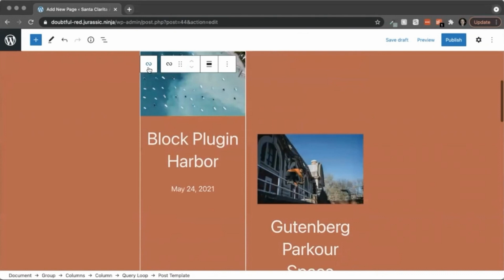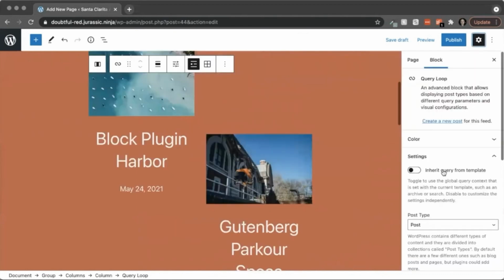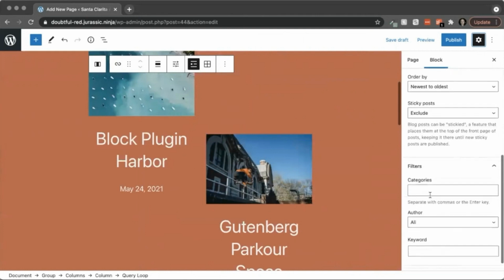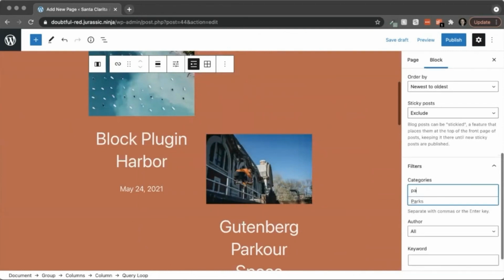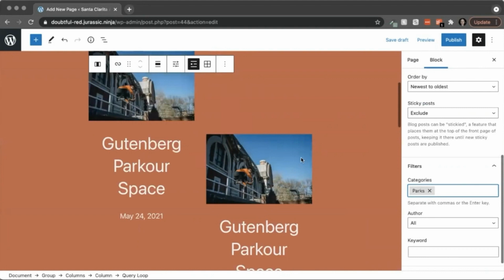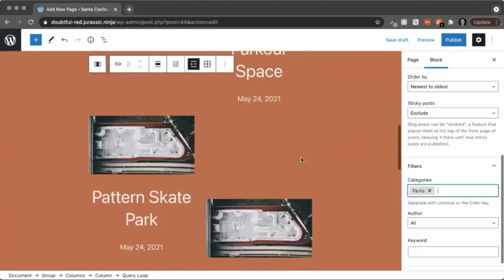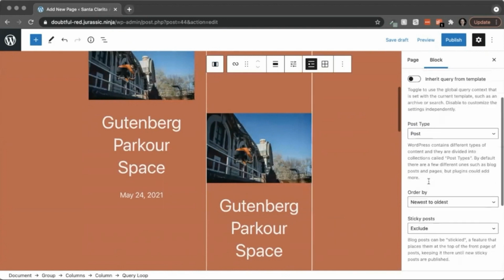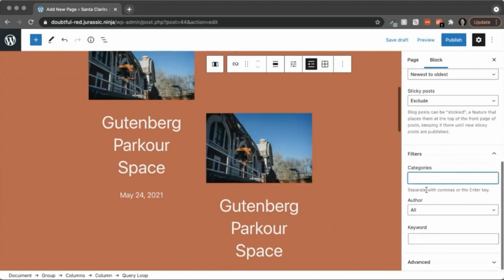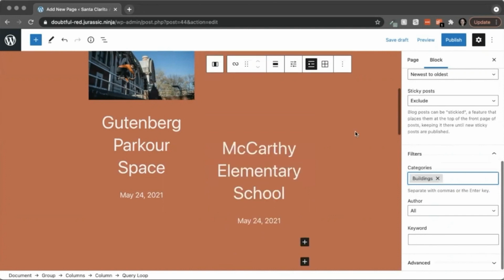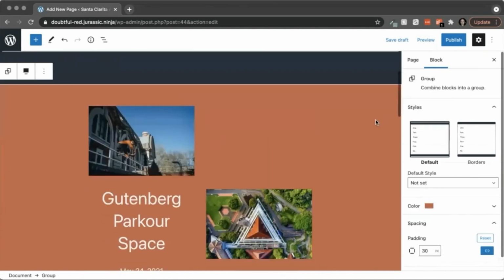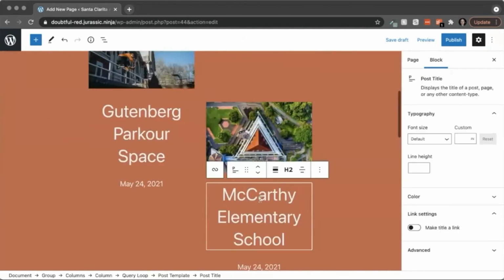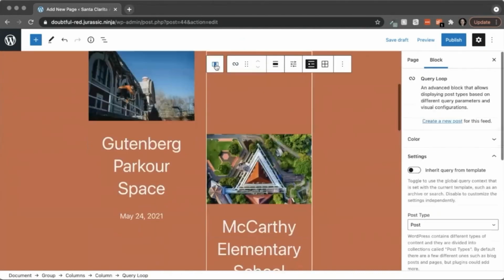So there's also some neat settings where you can actually change what's inherited here and exclude different things, specify specific categories. So in this case, I might just say I only want parks to show. So now only parks are showing in this column. But then let's say in this one, I only want buildings to show. Boom. So in this column now I have the query loop showing me just parks. And this one I have it showing me buildings.